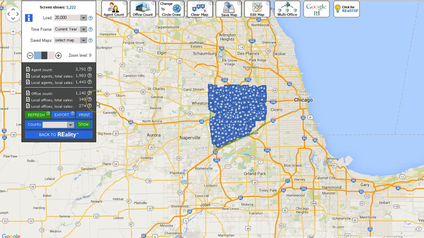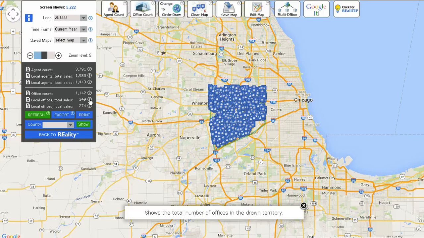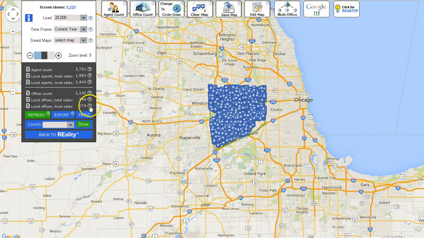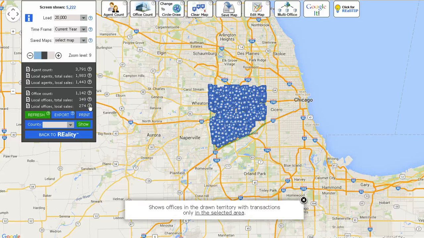The next item, local offices, total sales, shows the total number of offices in that drawn territory. And final, local offices with local sales. This will show you offices in the drawn territory with transactions only in that drawn territory.